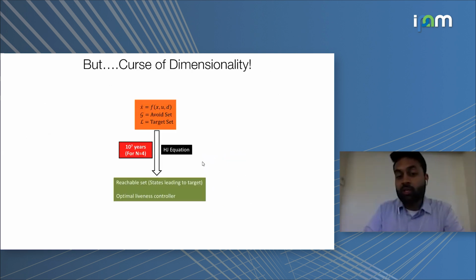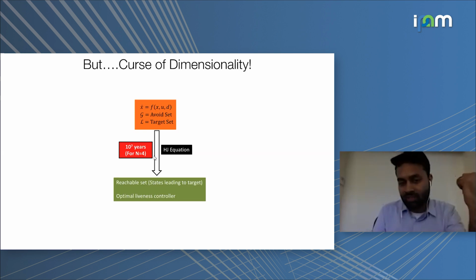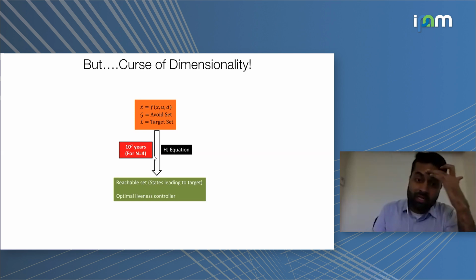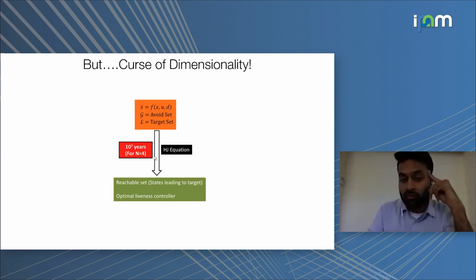And theoretically, it is great, but obviously the problem here is the curse of dimensionality. So for example, even for 4 vehicles with 3 states each, it takes, and this is just an estimate, millions of years to compute this reachable set. So certainly, this is a fine approach, but not scalable for robotics applications.